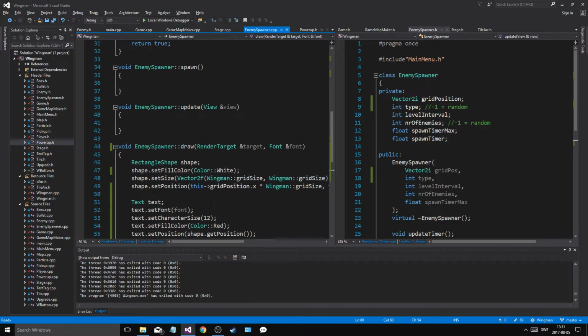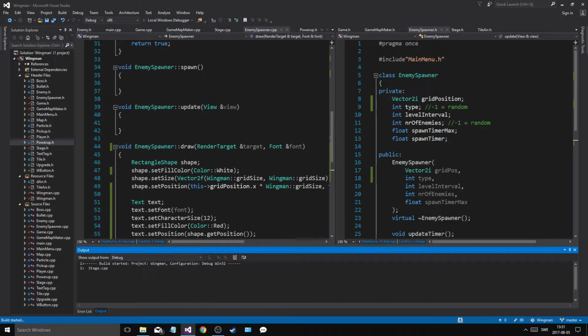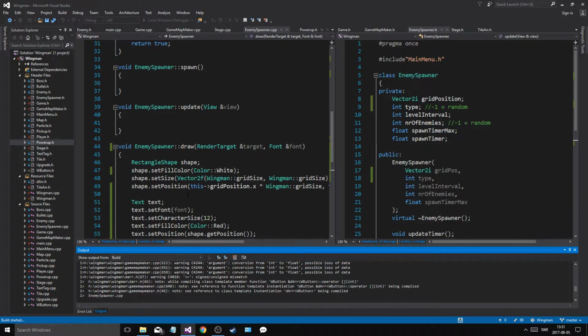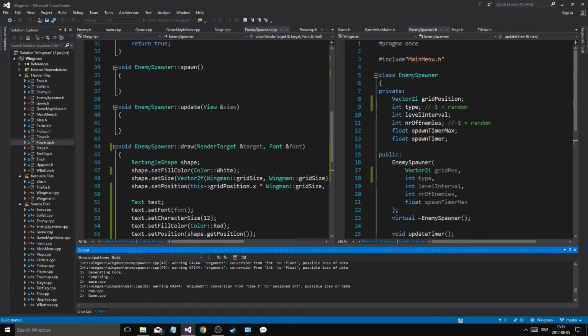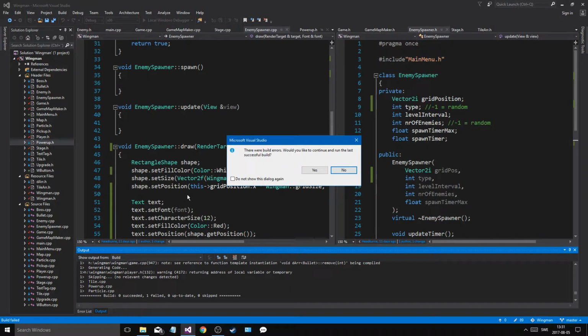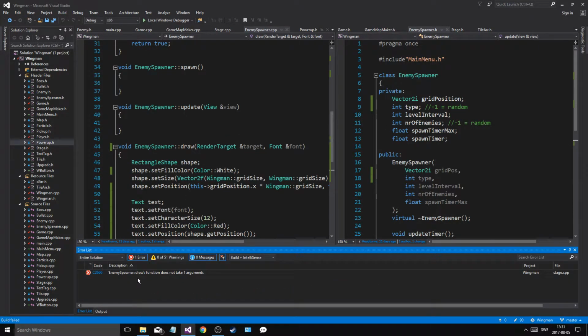Now if I run this, obviously we haven't done the saving and the loading yet for enemy spawners, but that's what we're going to work with. And as soon as that's done, we'll be able to save them, load them, do whatever we want. Something's wrong.